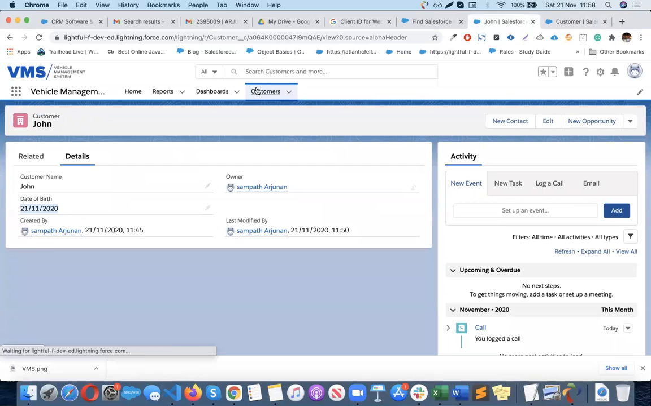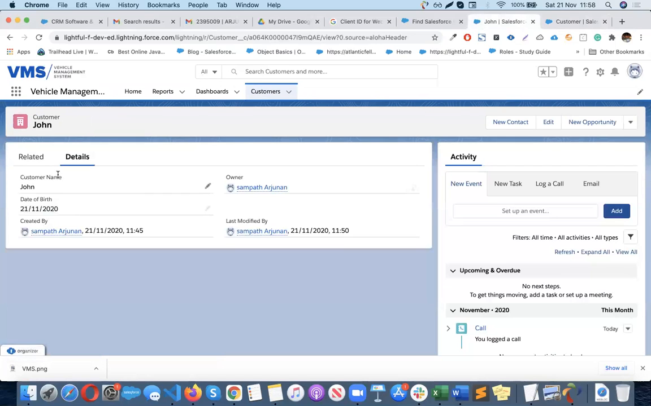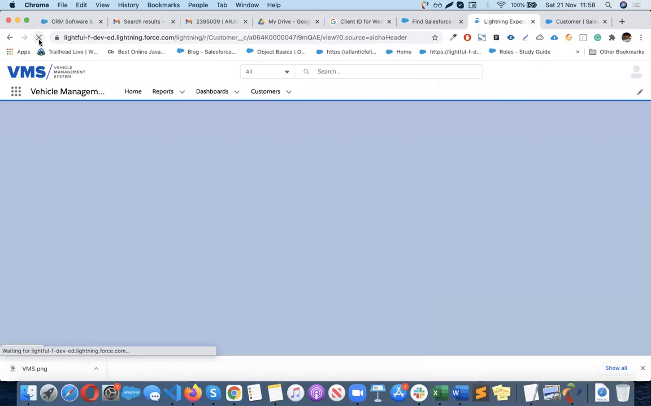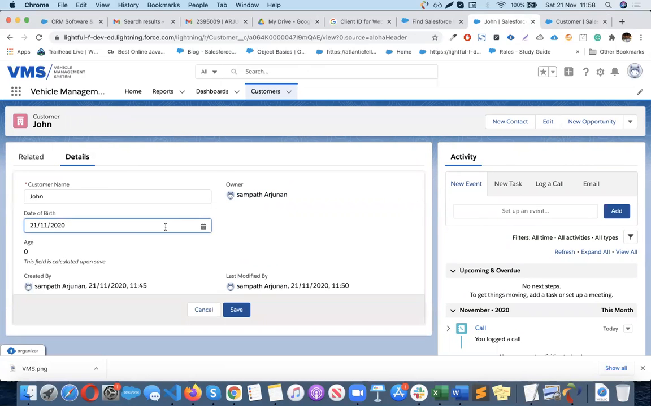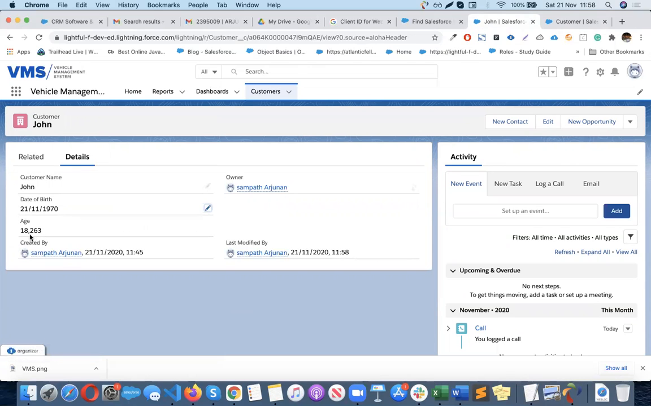Now go over here. It generally takes some more time to display if you create a field. So now, what is the date? What is the age? 0, because I put today's date. So I will go with 1970. Oh my goodness. Is it correct? No. What is the issue then?